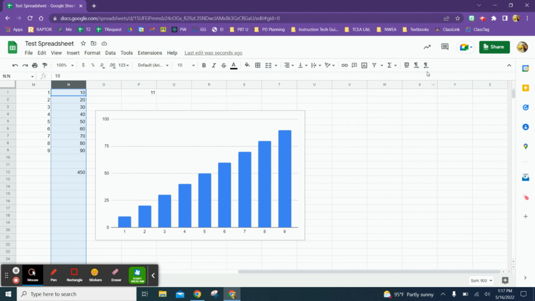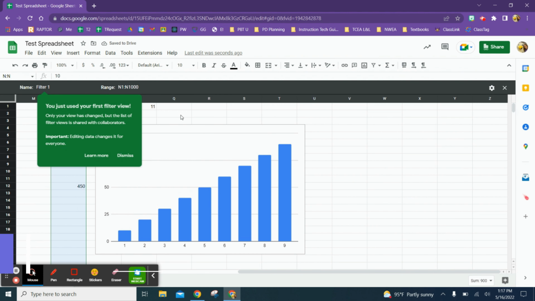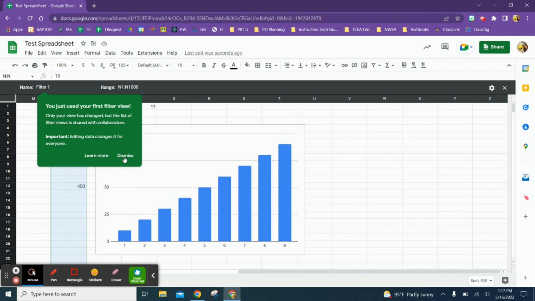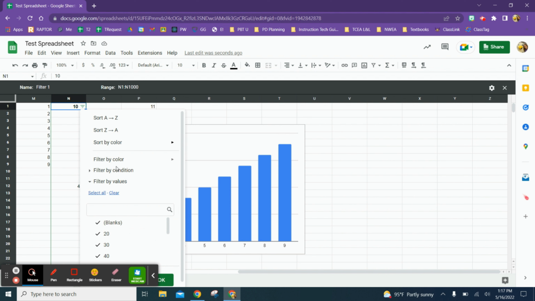If I need to filter this, I can add a filter view. So now how do I want to filter it?